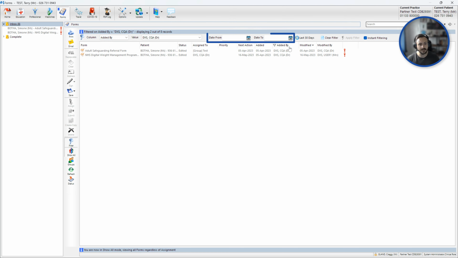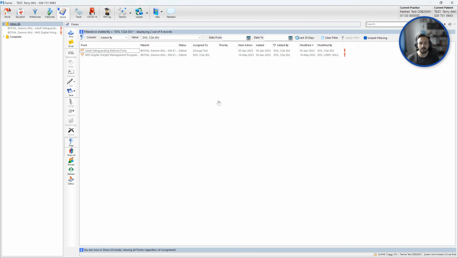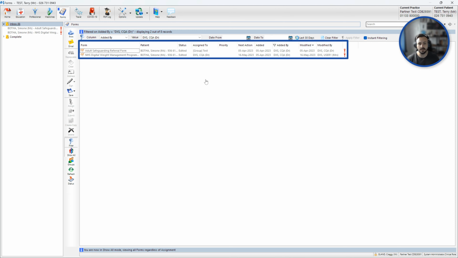We also have a date range, so if you want to be choosing a specific date range, we can do that. And this can also be applied and unapplied by clicking the filter button here. So if you have a specific filter you want to set up and use, you can go back and forth just setting it up, and then you can use the filter button to instantly filter that onto the list that you have here.